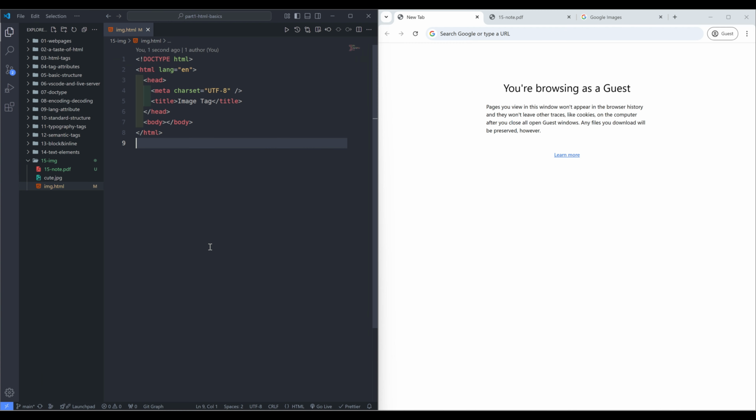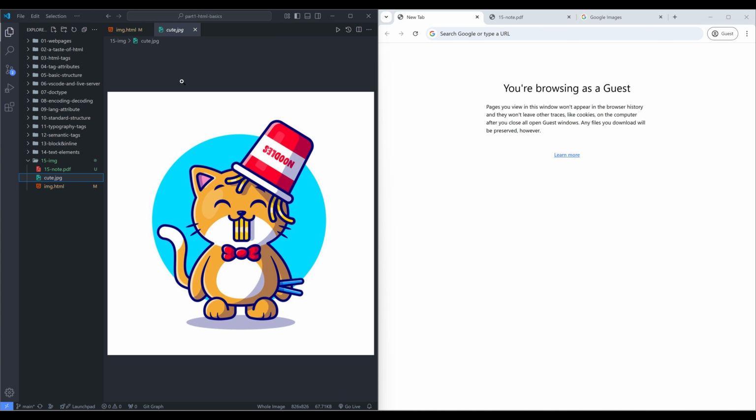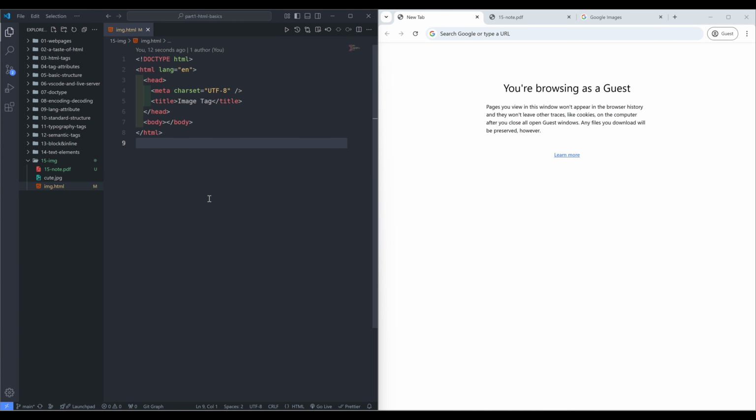In this session, we'll learn about the image tag. I've prepared an image onto this lesson's directory for you to use. You can download it from the course GitHub repository or use your own image. Let's get started. In the body tag, type img and press Enter or Tab.